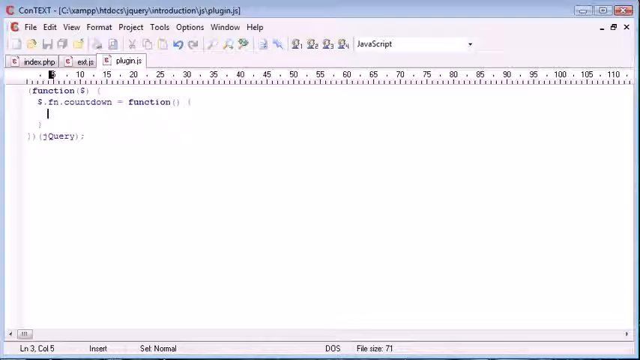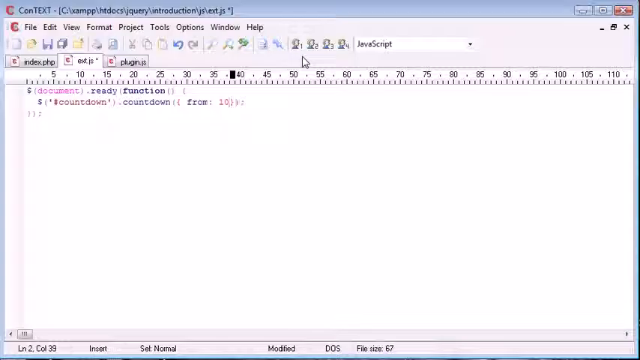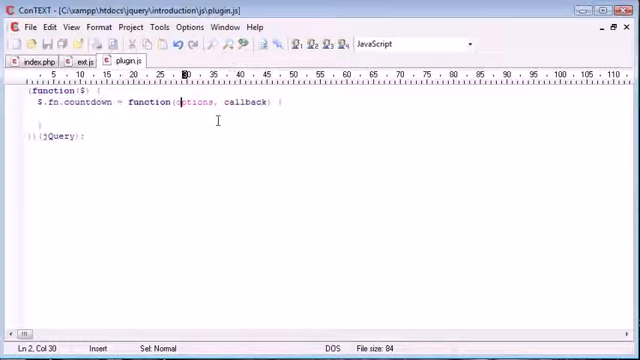Now inside of here, what we want to do is actually create the countdown itself with an interval. We're going to be setting an interval, but inside this function here, we first of all want to specify which options and also callback. So options we're going to condense down into a list of settings, and at the moment we've only got one, and that was from and a particular number, and then we have our callback function at the end. So let's deal with this from 10 at the moment. So I've specified the setting as I call my plugin. Now I need to work out how to handle it.